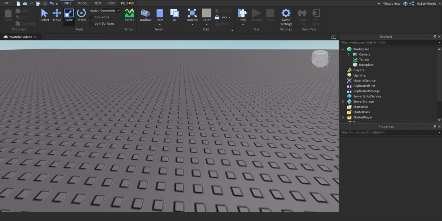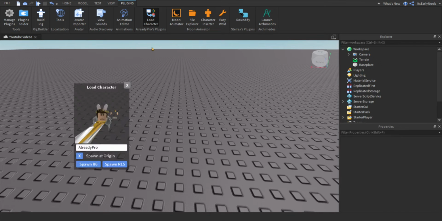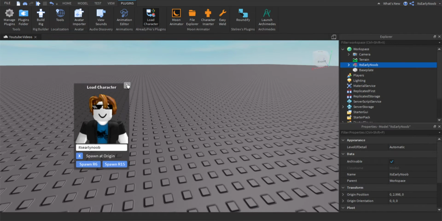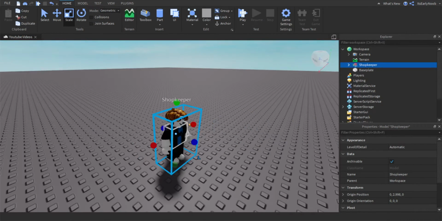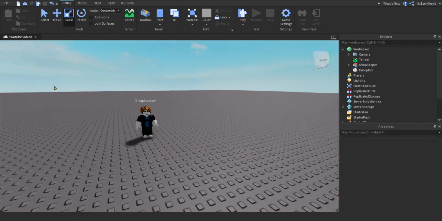So I'm gonna make a shopkeeper here. I have this plugin called Load Character, and I'm just gonna put in me. So spawner 15 right there. There you go. I'll just name this shopkeeper. Let's just put it right here.